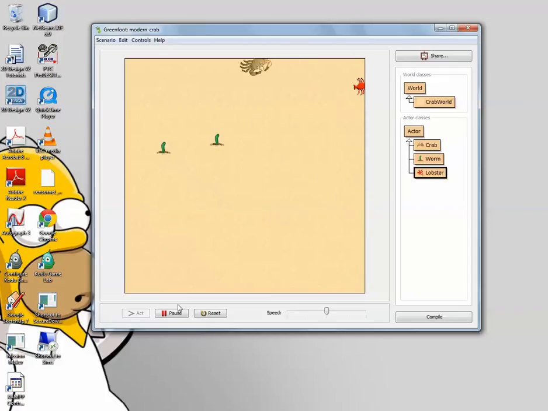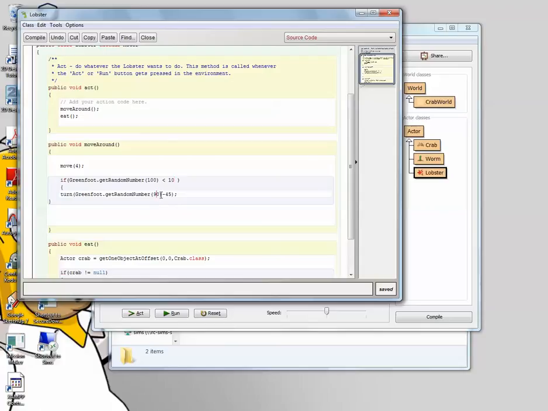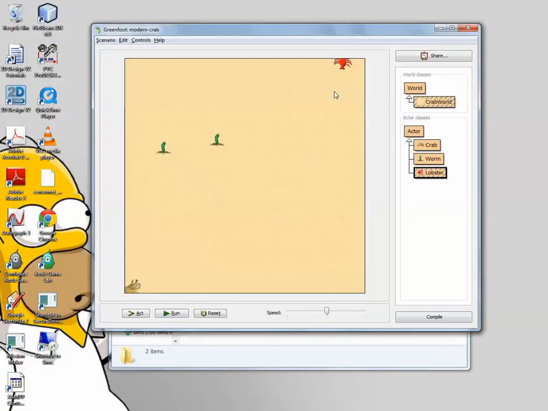And at some points he'll get stuck facing one way because he can never turn all the way back around. Well, if we wanted to fix that, we could say you can turn up to 180 degrees, but minus 90. And now we compile and run. He can turn all the way back around.